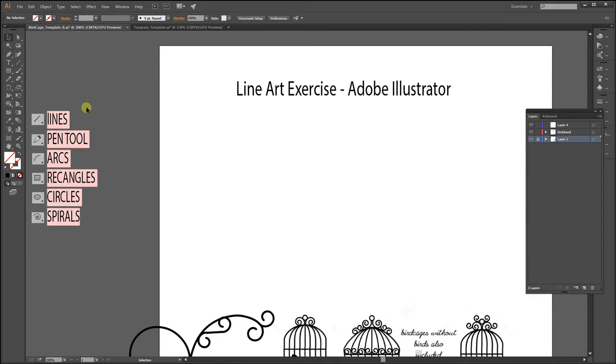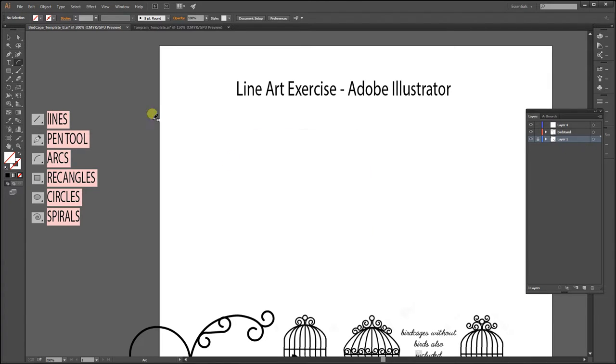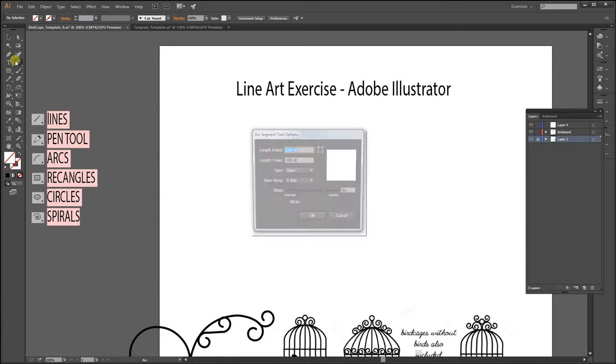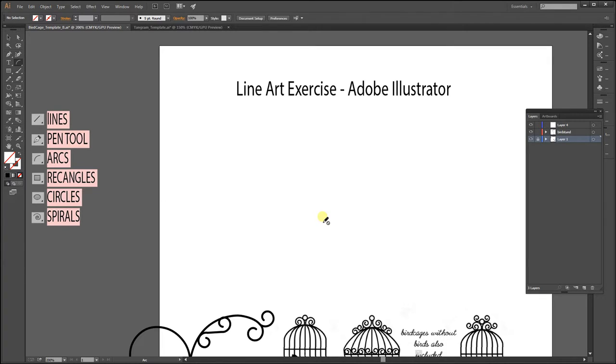And let's see. So, arcs. Arcs are a little weird. I don't use them very much because they require too much planning ahead of time for me. If I click on the tool itself, or double click, I get, oh, it's not showing a preview. Normally there's a preview there. I'm not sure why it's not showing it. But you would have to change the slope and all these other things.